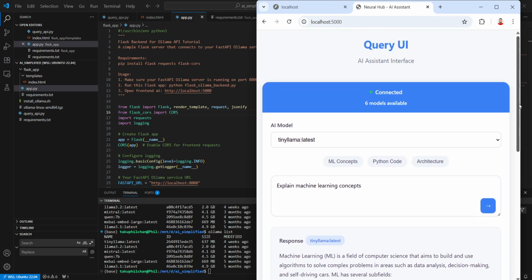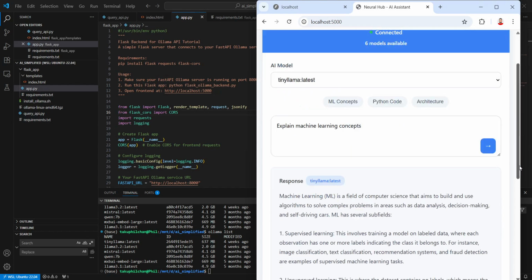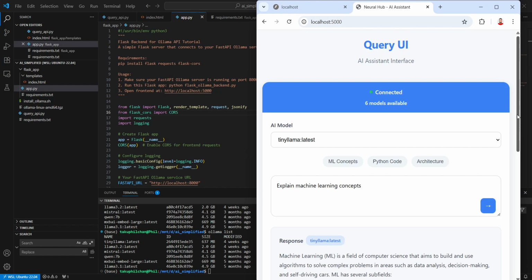So you can see that this is a very basic chat UI that you can build on your own. It did not require a lot of frameworks, a lot of libraries. It's just some basic HTML, CSS, and the use of Ollama and FastAPI. So this is a way that you can implement something like this.